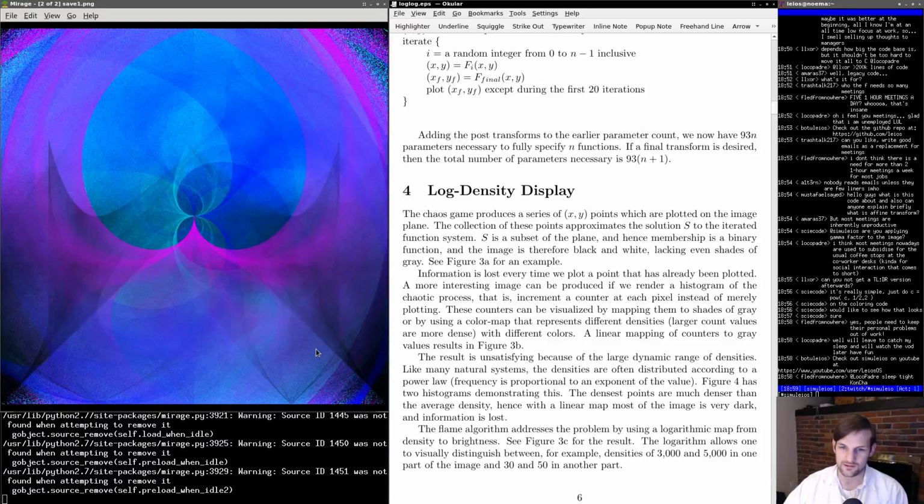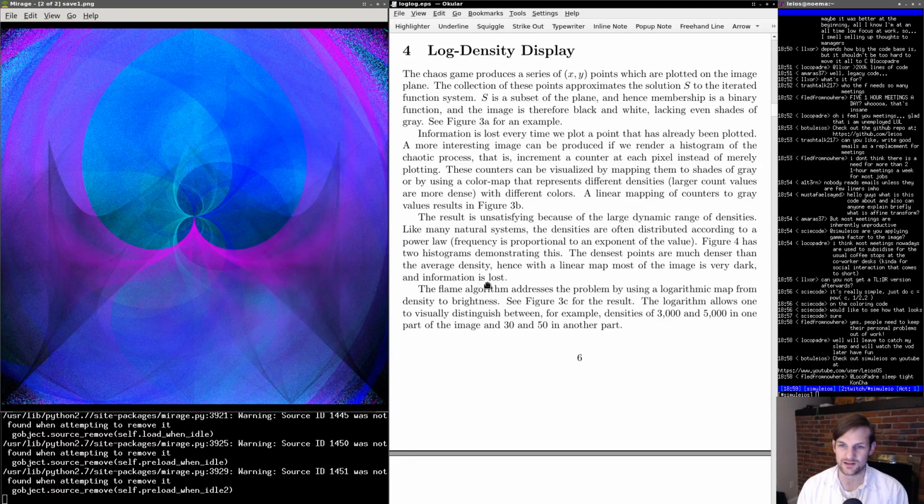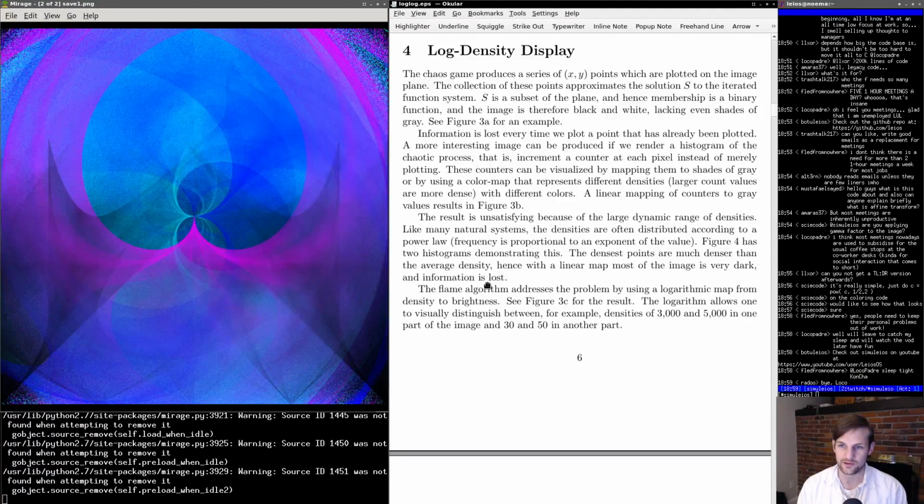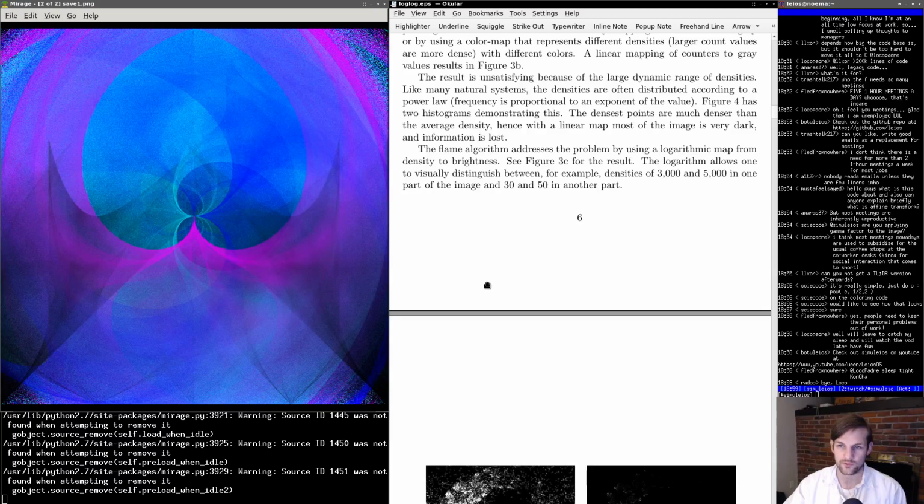The result is unsatisfying because of a large dynamic range of densities. Like many natural systems, the densities are often distributed according to a power law. Frequency is proportional to an exponent of the value. Figure 4 has 2 histograms demonstrating this. The densest points are much denser than the average density. Hence, with a linear map, most of the image is very dark, and information is lost. The Flame algorithm addresses this problem by using a logarithmic map from density to brightness. See figure 3c of the result. The logarithm allows one to visually distinguish between, for example, densities of 3000 and 5000 in one part of the image and 30 and 50 in another part.